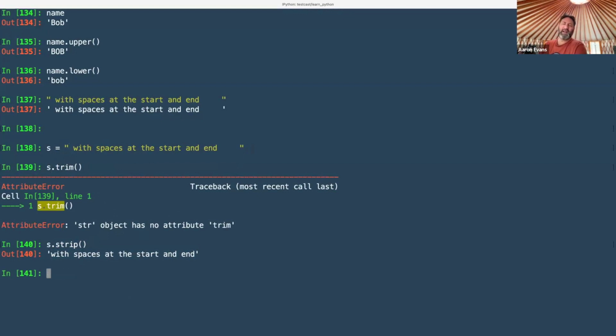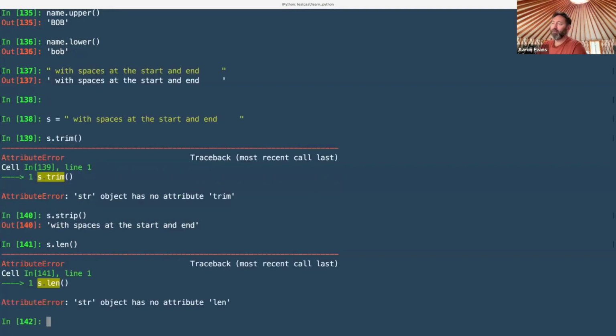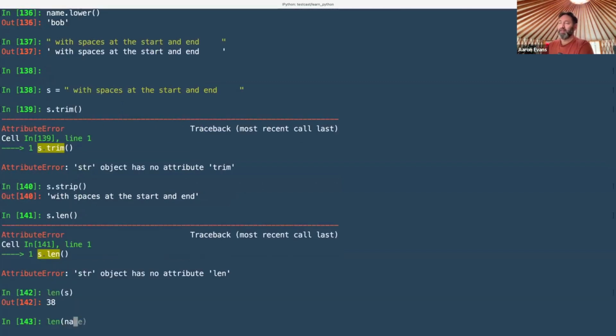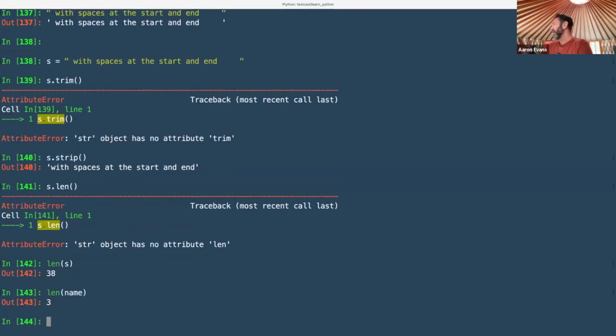Now, this is kind of an inconsistency. You would think you could have length be a function on string, but len is a standalone function, and we can get the length of a string, or we can get the length of name. Bob should be 3.